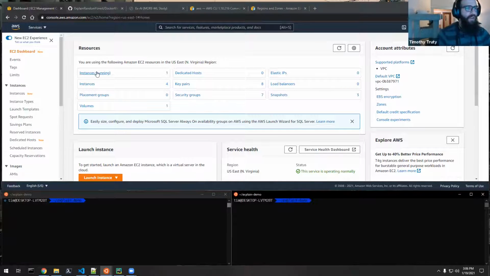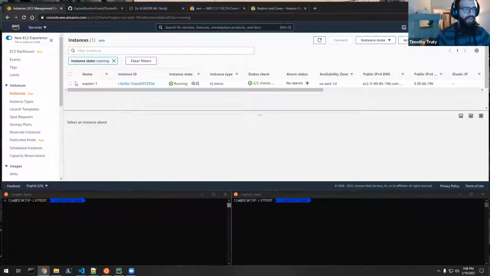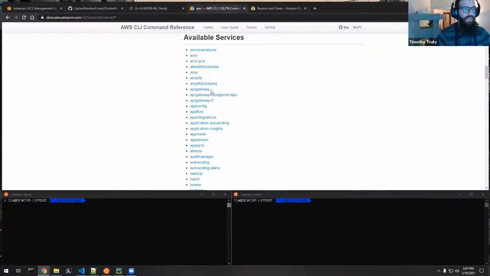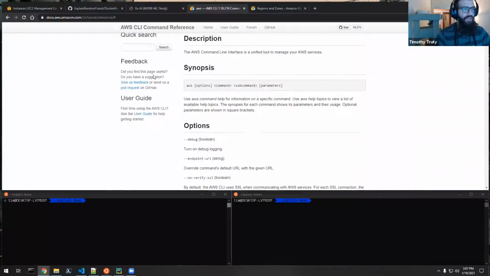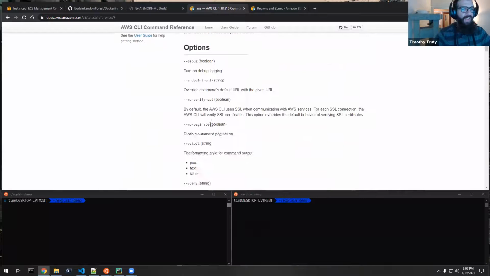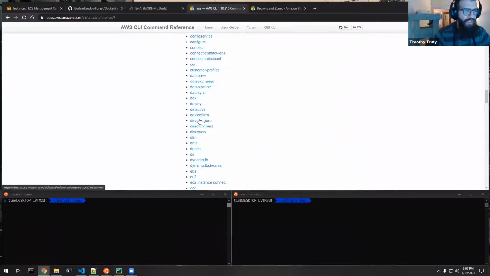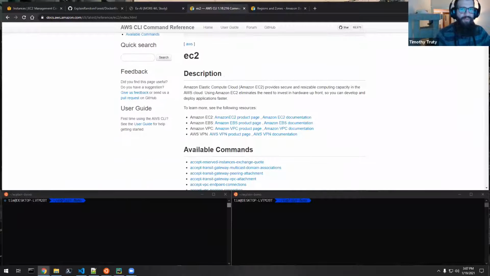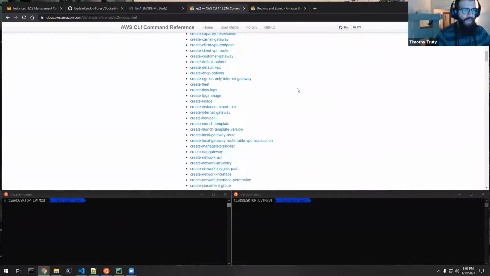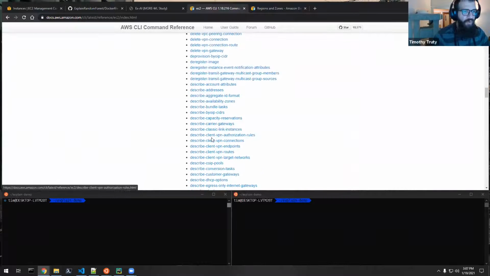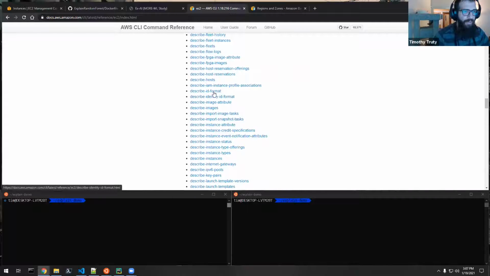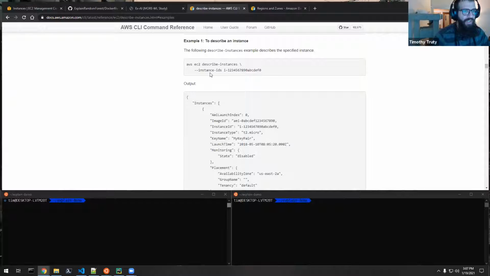For your terminal. So let's go back here. We have one instance still running. So what we're going to do is just test our CLI. These are the command references for the AWS CLI. What do we want to do? We want to check the service for EC2, which is here. There's a whole lot of commands, but if we want to see that instance running, we probably want to describe, and let's see if there's a describe instances. Okay, so here's describe instances. We can see an example. And let's just try this command.